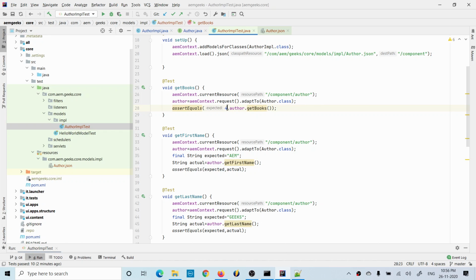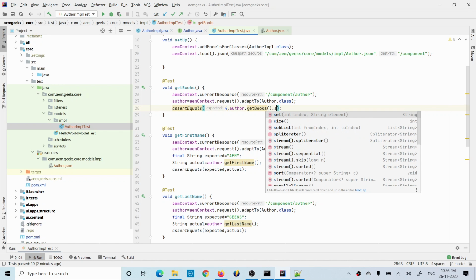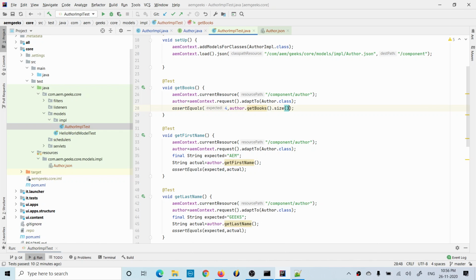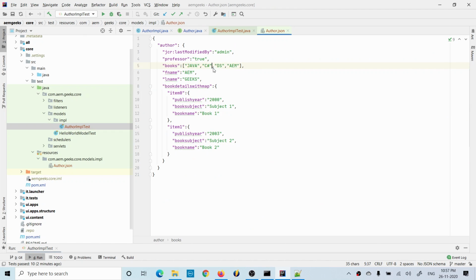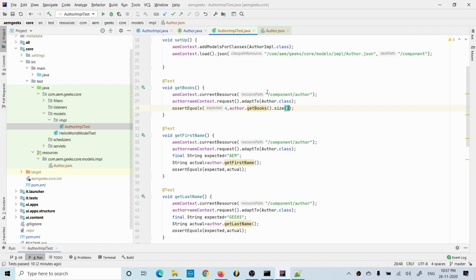Using get books, I got the list. I'm saying my list has 4 items, so the length is 4. So author dot get books is my list, and then the size. Whatever I'm returning from the list has a size of 4, which means the list is calculated, right? Why 4? I kept 4 items here in books. If you add 5, the length would be 5, right? So one test use case is covered.